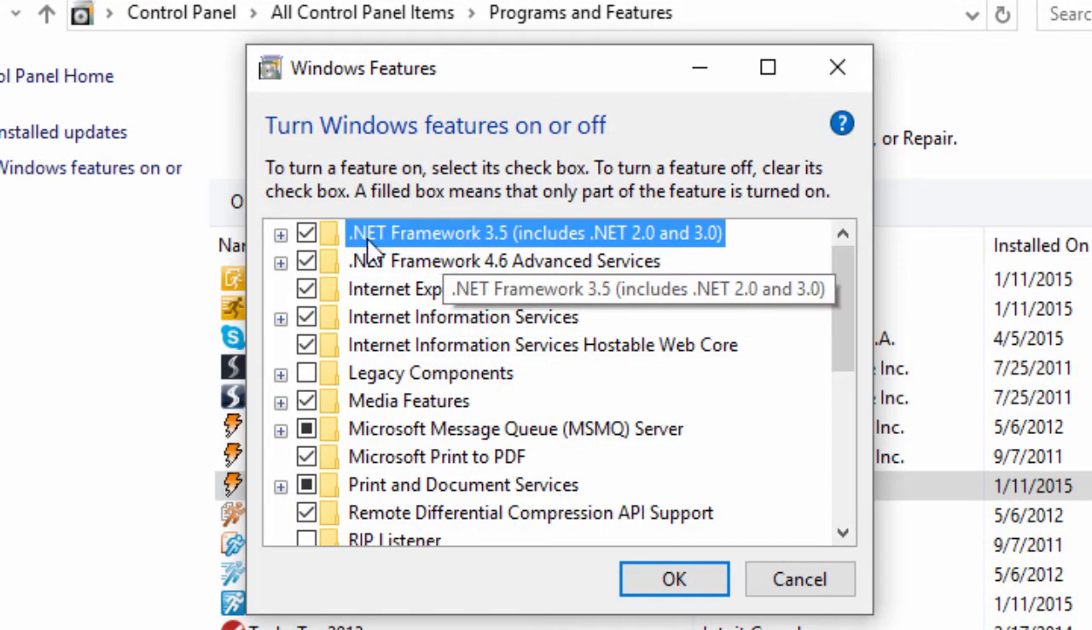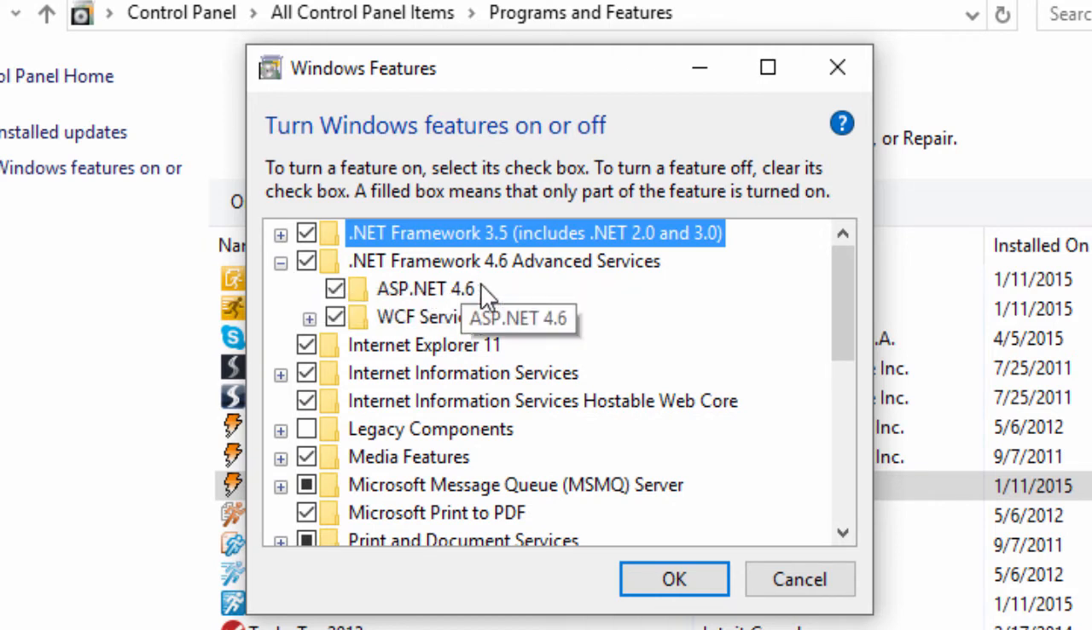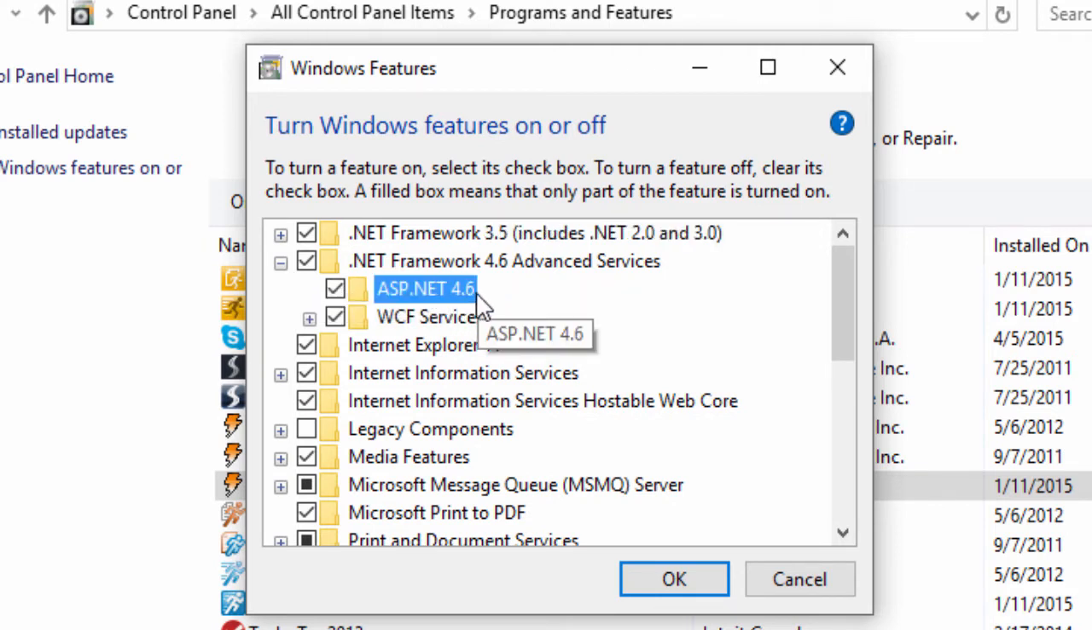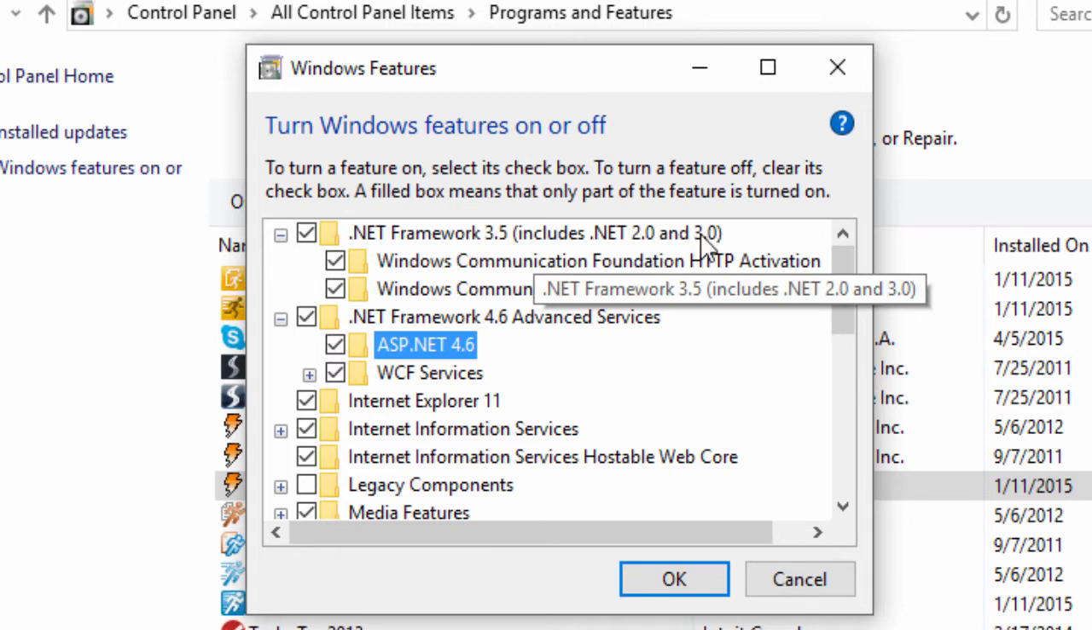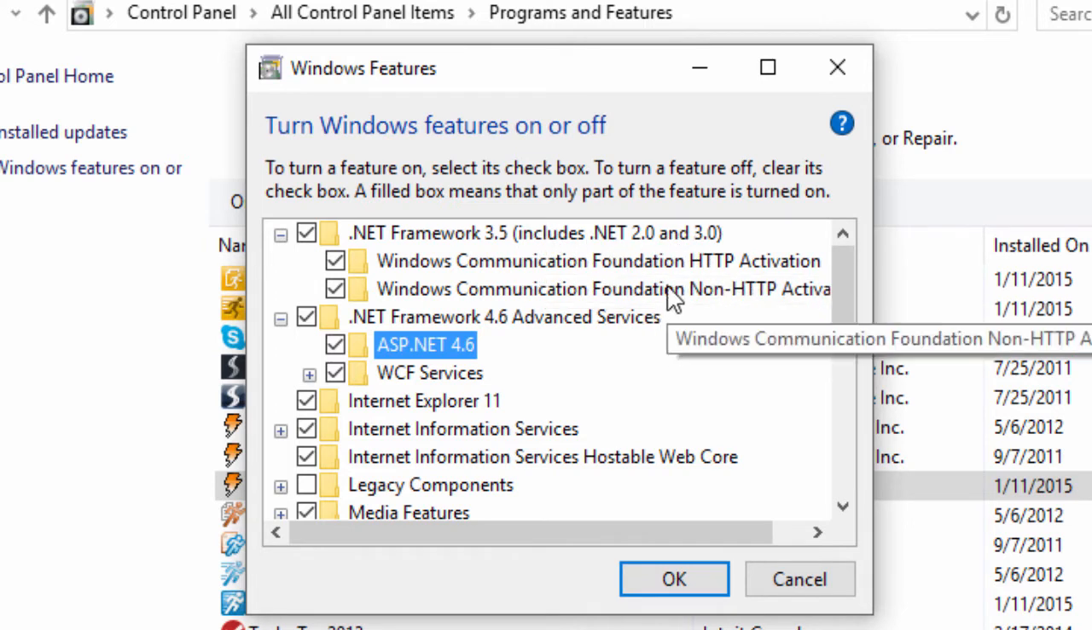And you can see here that I already have the .NET Framework 3.5, 2, and 3 installed. That's optional. However, on this particular machine, I must make sure that the .NET 4.6 is active. In Windows 8, it may say ASP.NET 4.5. Optionally, you can also install the WCF, Windows Communication Foundation Services. That's totally optional. For the older .NET versions, 3, 3.5, 2.0, that's up to you whether you want to install that if you're doing something with older versions of PowerBuilder, but not necessary for the Appeon installer.